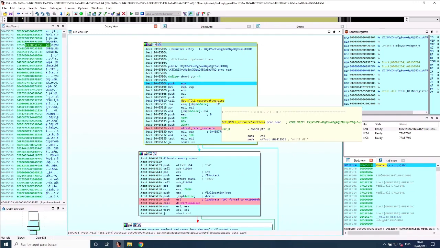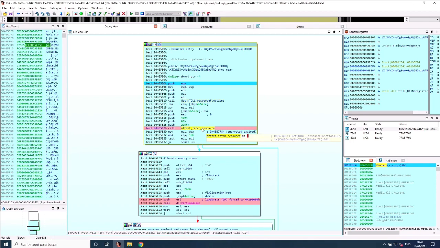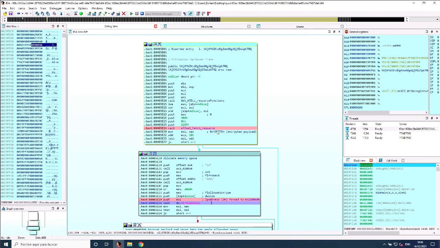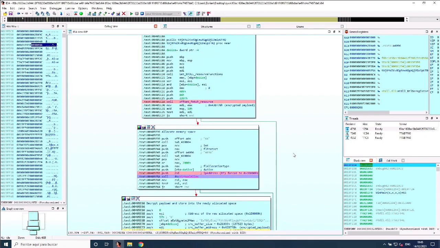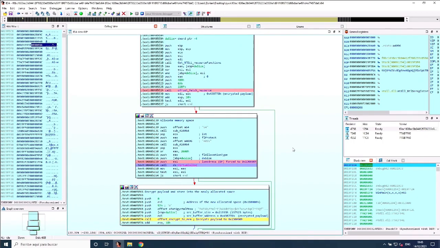First, it will look for some functions in the NTDLL library that will be used later to get the memory address of a resource embedded into the executable, the encrypted payload. This is the address where this resource is located. The next thing to do is to allocate the space for storing the decrypted payload. Here is the address where this payload will be stored. Let's show this memory area here at the left.